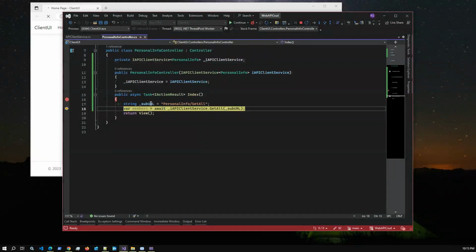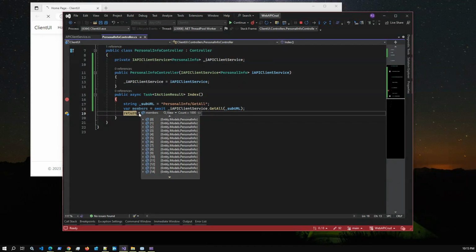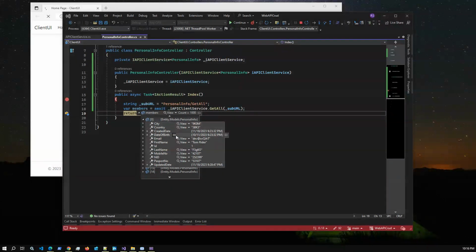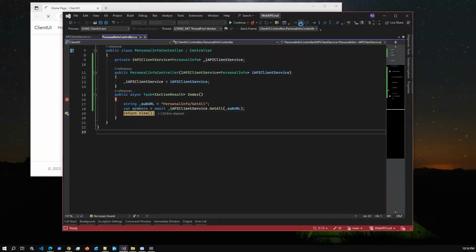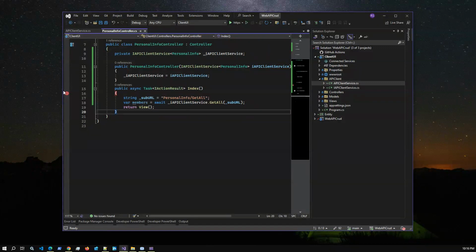And we have a sub URL, and just using the service, it is calling the get all. And after the execution, if we check the members, then we have a count of 1000, which is 1k data. And if we expand one row, we have data here. So I'm just going to stop the project and make sure of the view as well. So we have ready data.